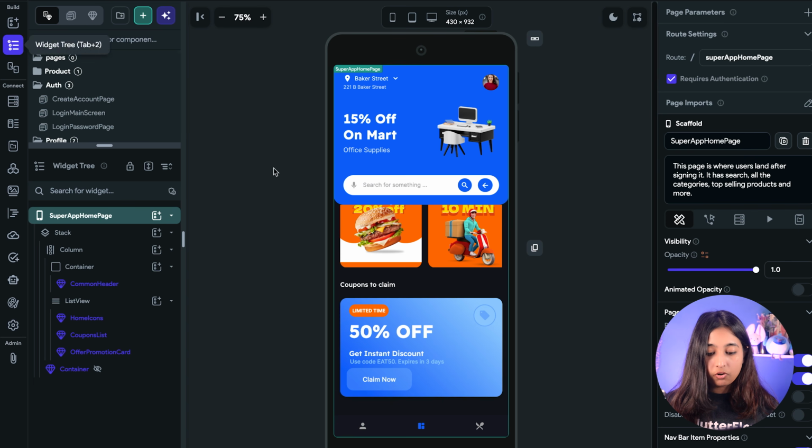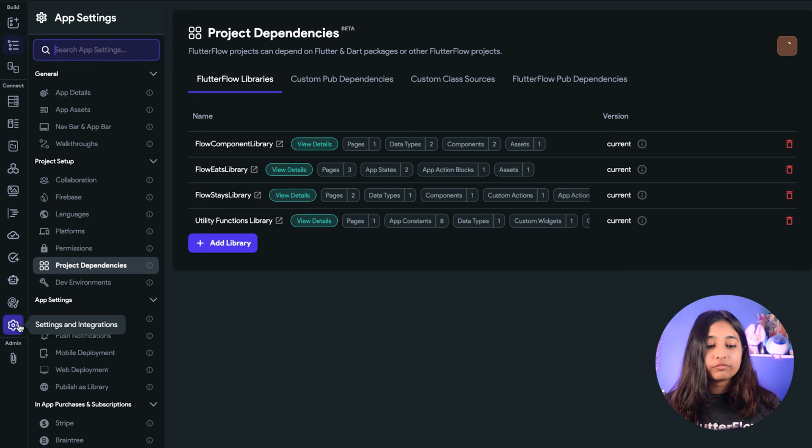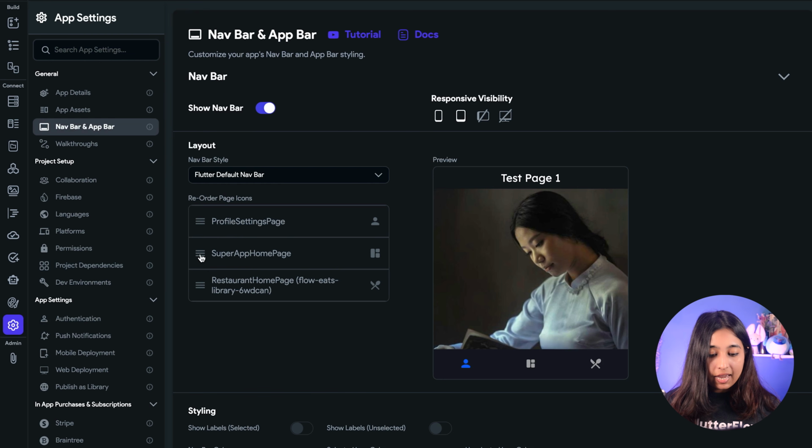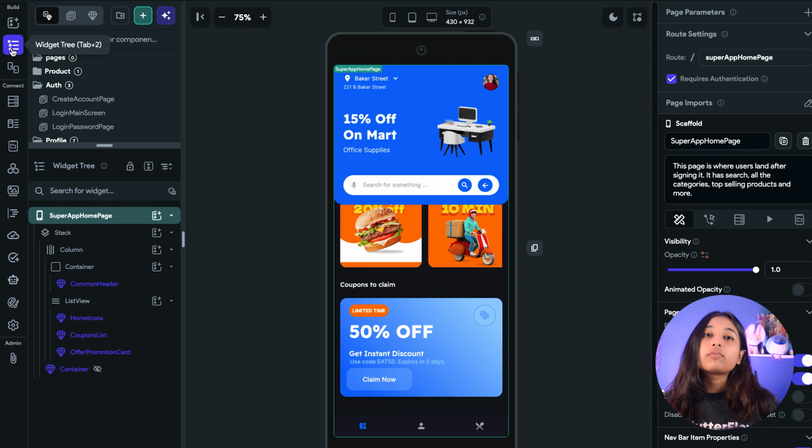So if you go back to your home page, you will see that there is a new icon added to your bottom nav bar. If you want to change the order of the navbar icons, you can go back to your navbar settings page, and here you can change the order. And you can see the library page is now added to this settings as well. Now if I run the app, the navigation works great, and when I go back, the navigation stack behaves exactly as expected without needing any extra logic.